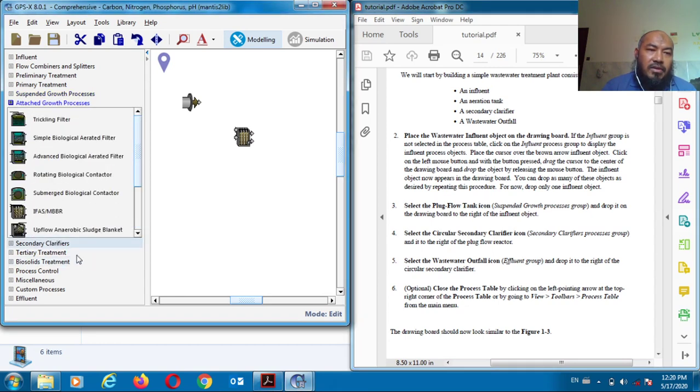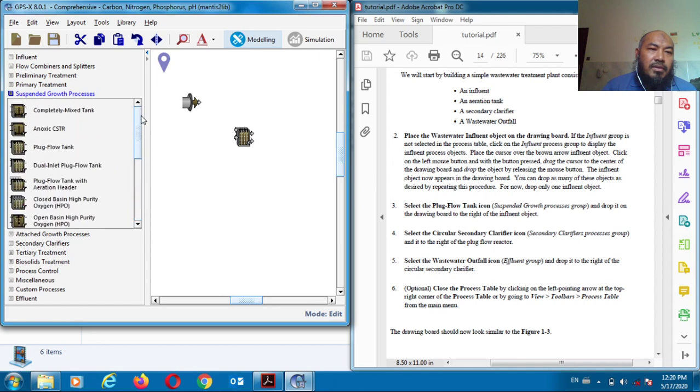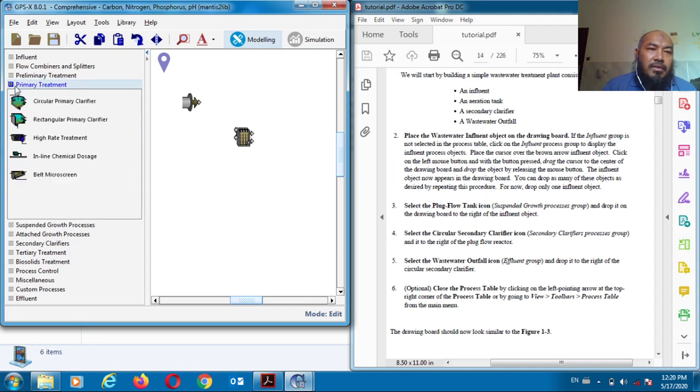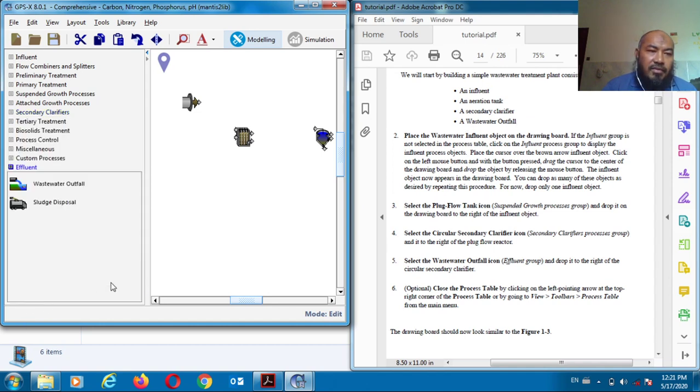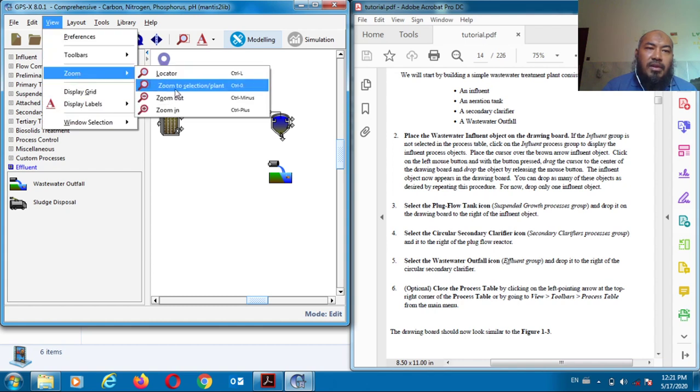Okay, so this is suspended growth, primary treatment, secondary clarifier. Okay, here, so this is circular, and then after that we need one more wastewater outfall. So this is the effluent, so this is the wastewater outfall. All right, we can zoom out to see more clearly.